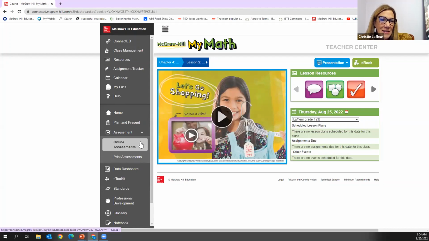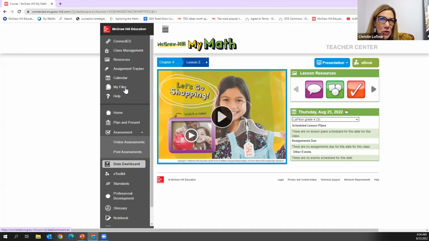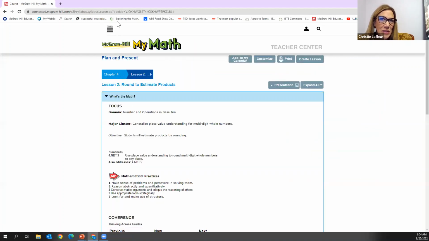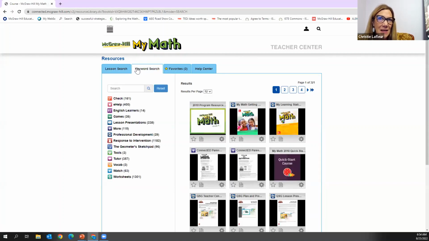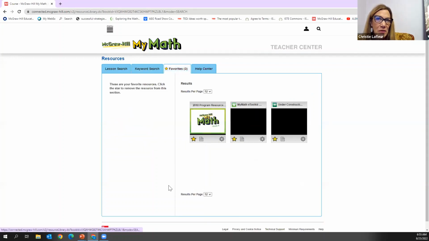Your online assessments. Once you do online assessments, you'll have a dashboard, and your plan and present is where you get to your teacher's edition, and then resources. You can search by lesson, or I can even go by keyword search. And this right here shows me, look at this, check this out, all the resources that are right here for this grade level in my math. If you find things you really like, just tag them to your favorites, and you do that by adding it to the little star. And now that'll drop over to your favorites.